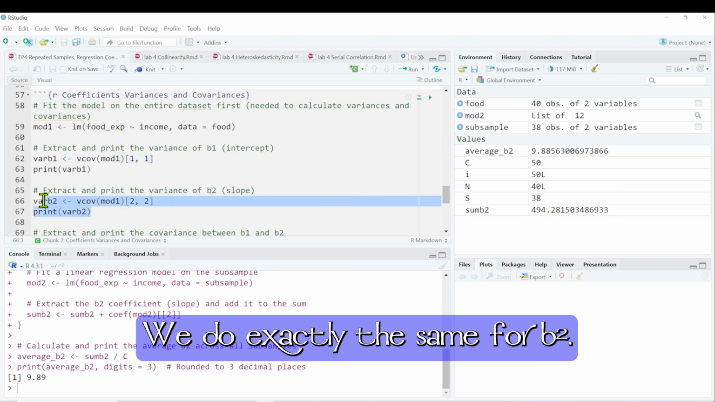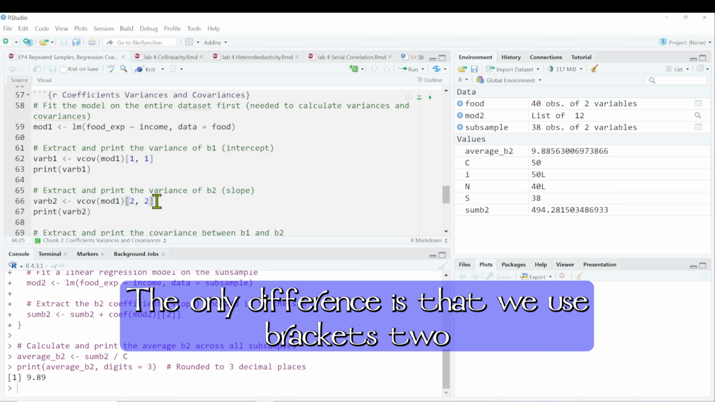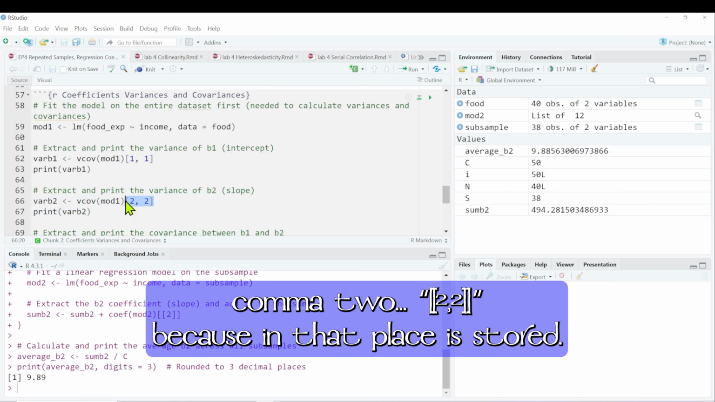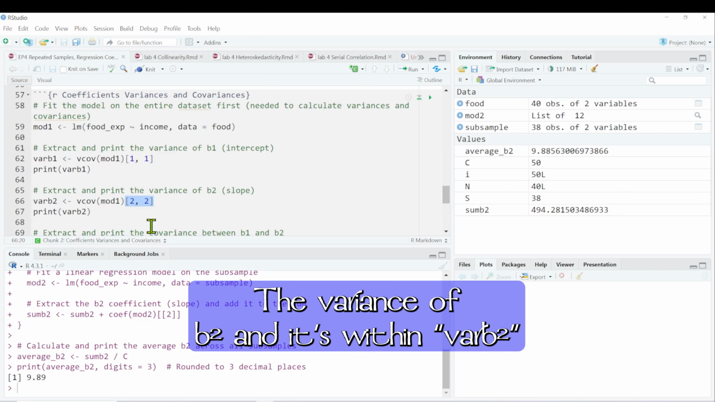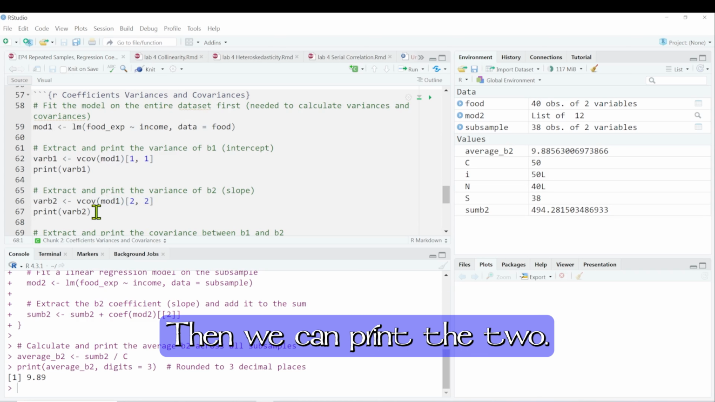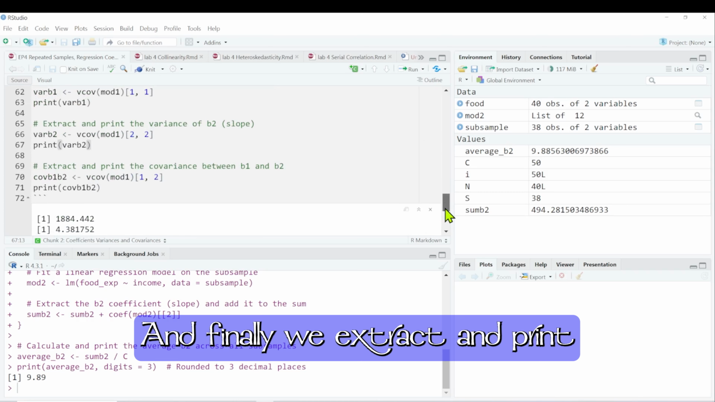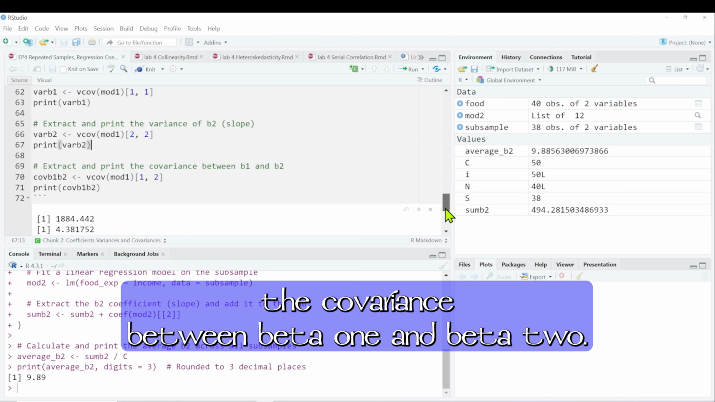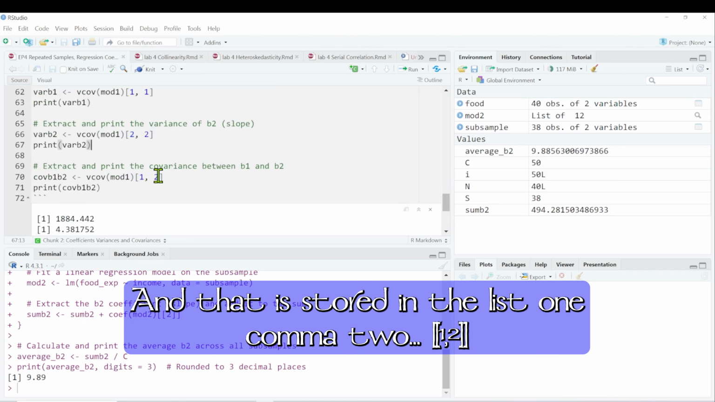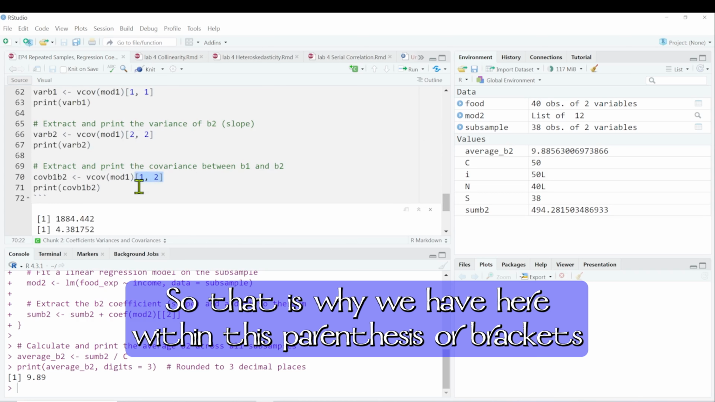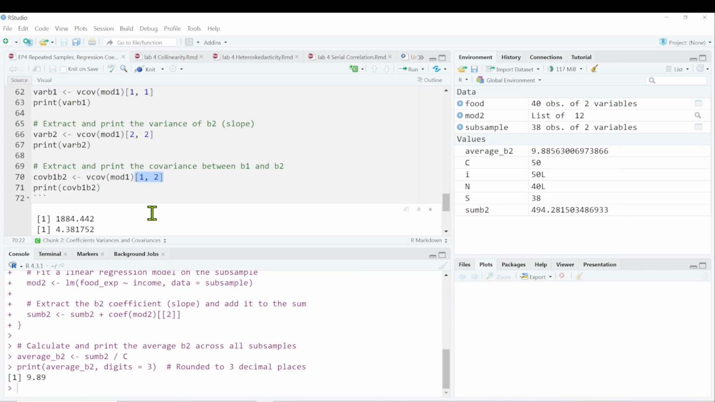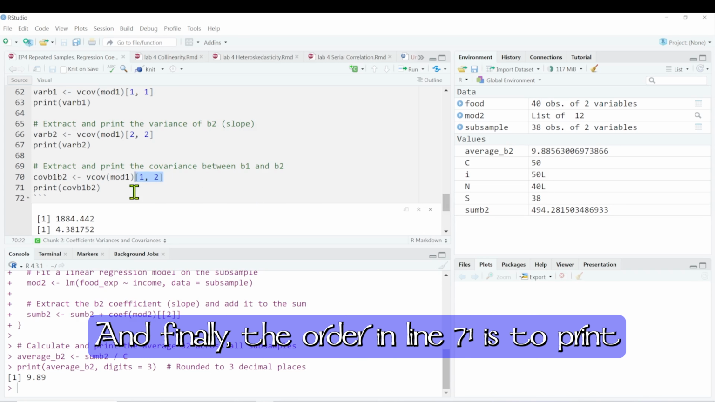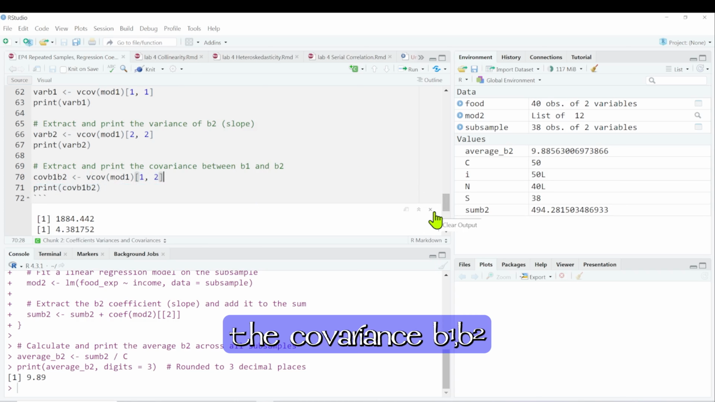We do exactly the same for beta 2. The only difference is that we use brackets 2,2 because in that place is stored the variance of beta 2 within mod 1. Then we can print var 2, and finally we extract and print the covariance between beta 1 and beta 2, and that is stored in the list 1,2. So that is why we have here within these brackets 1,2. Okay, and finally the order in line 71 is to print the covariance of beta 1, beta 2.